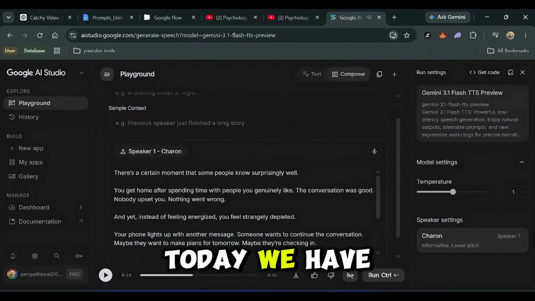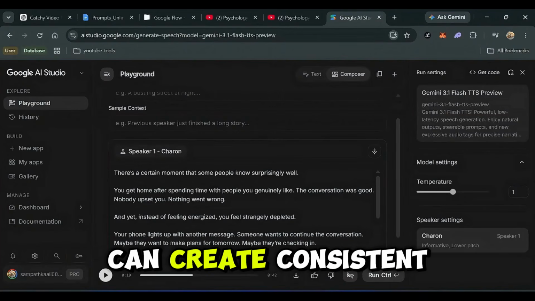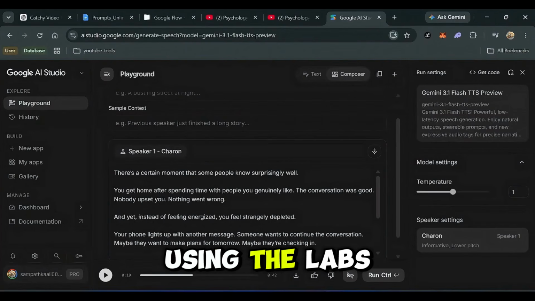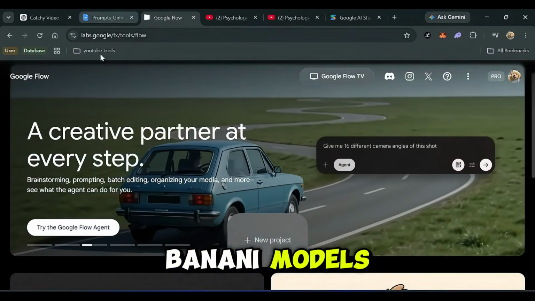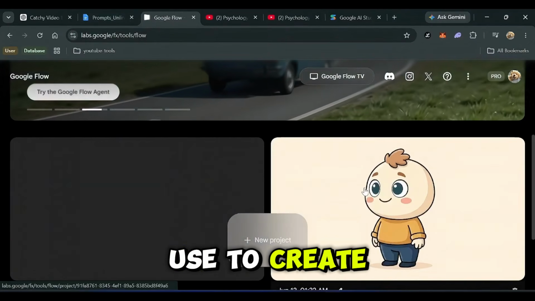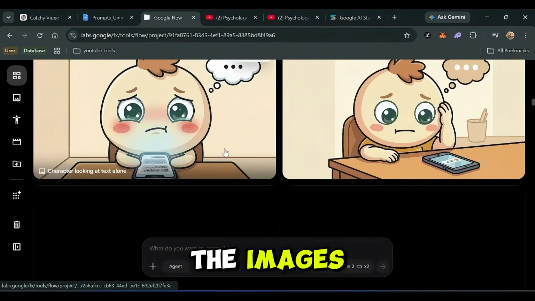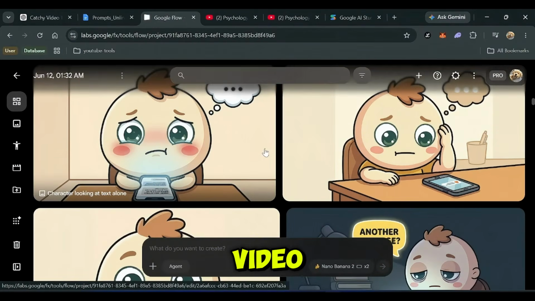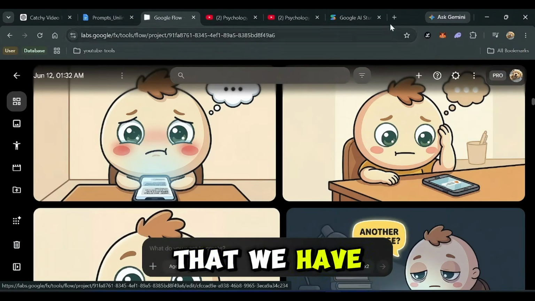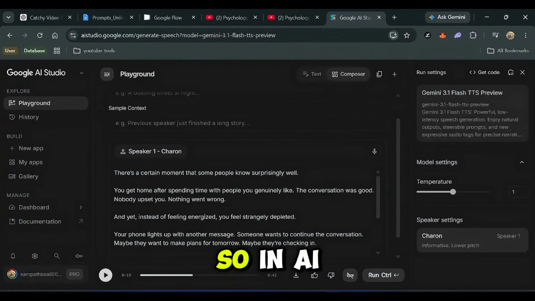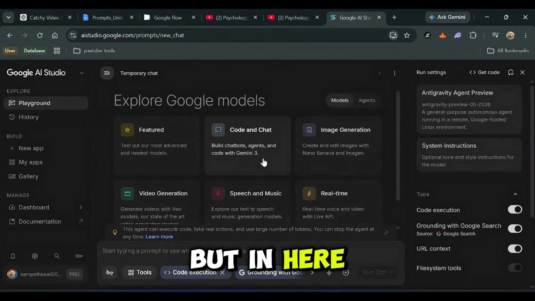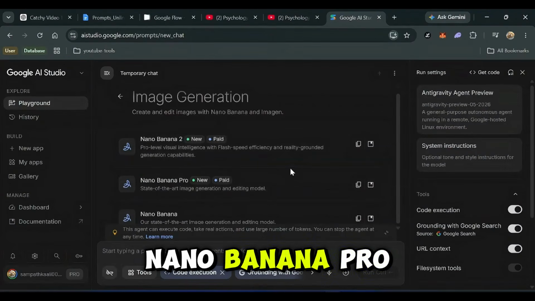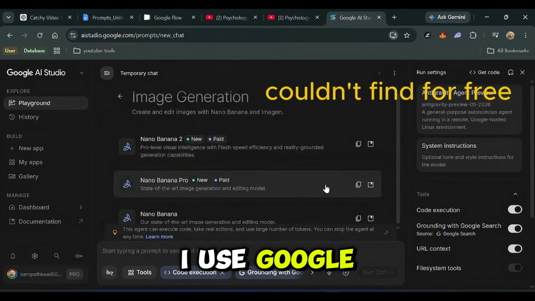Today, we have seen how we can create consistent images using labs.google, which is Google Flow, which provides Nano Banana models, which we can use to create consistent images. So these are the images which we have created in this video. And apart from that, we have also created the voiceover. In AI Studio, you can create images also, but here I couldn't find Nano Banana Pro. So that's why I used Google Labs.